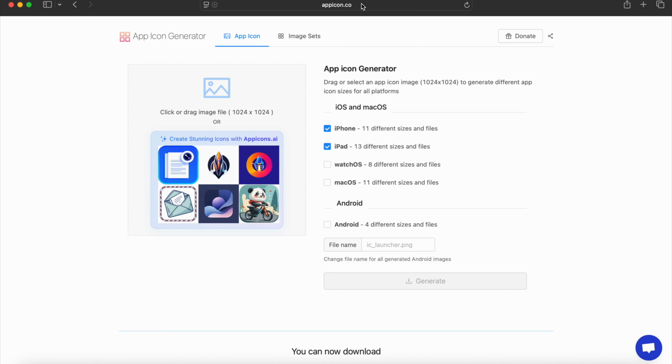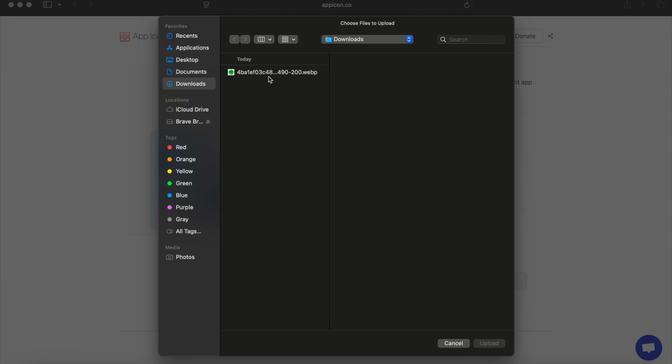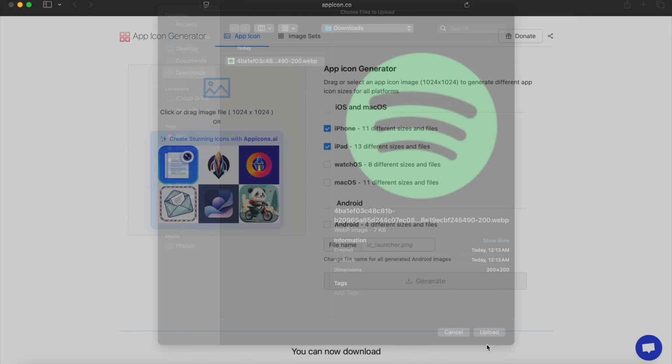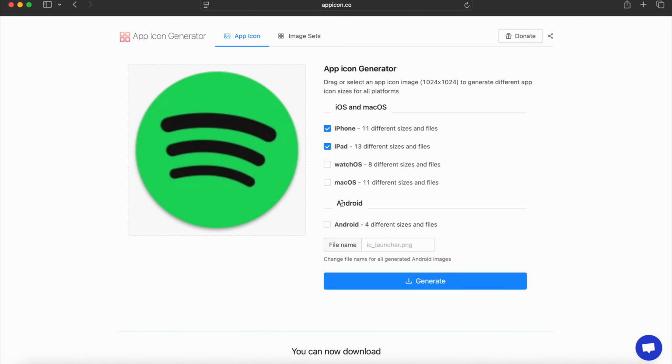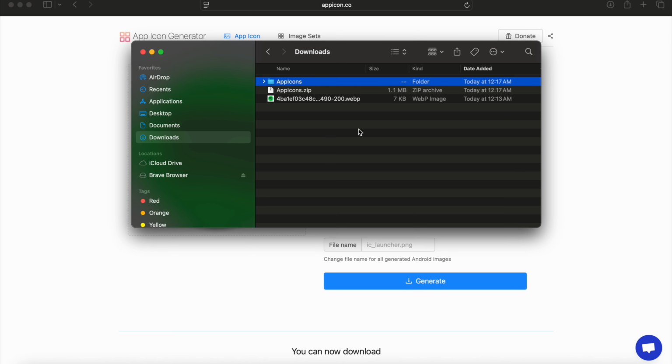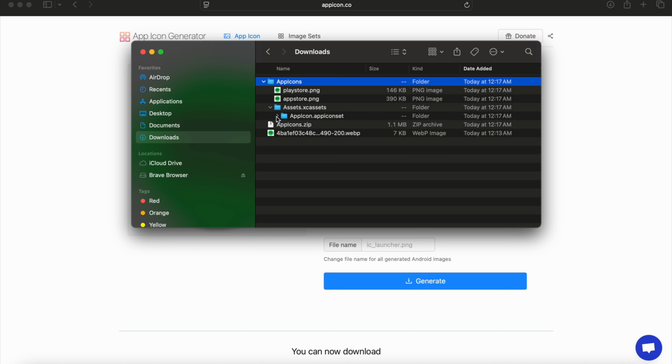Now head over to this website to generate all the required sizes for your app icons. Make sure to check both iOS and iPad, then click Generate to download your complete app icon set. Now unzip all the downloaded icon set and open the Assets.xcassets folder.